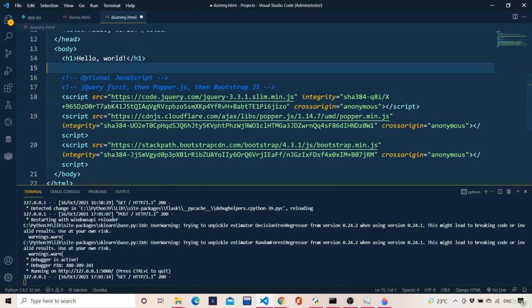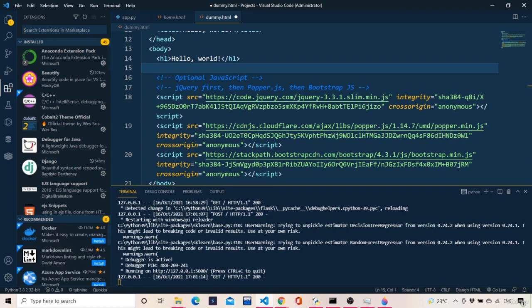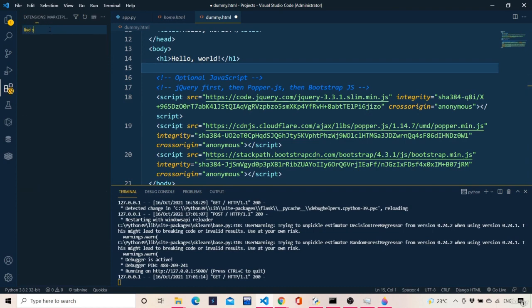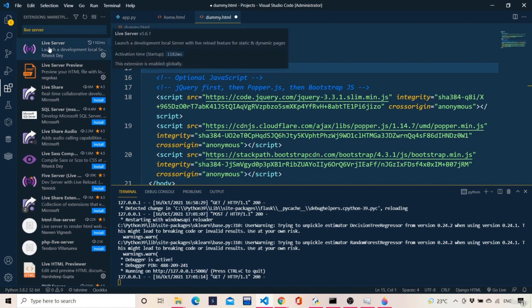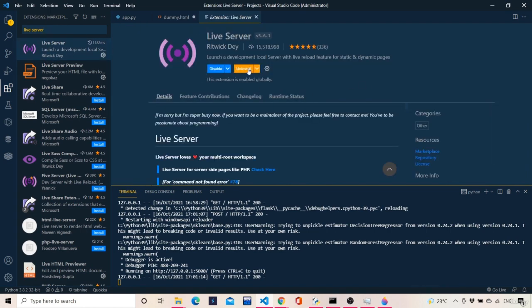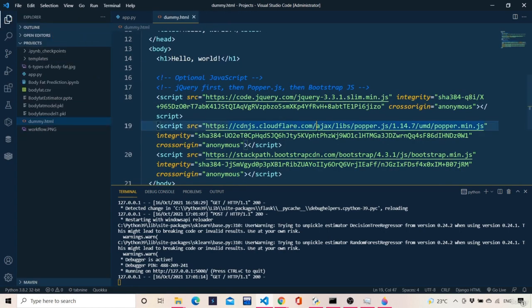okay, so this is the dummy template. Now if I click on go live server, if you don't have live server in VS Code, you can click on extensions and download the live server from here. The first option itself is the live server, so you can install it over here. For me it is already installed, so I'll be using this live server to showcase how quickly you can make templates.